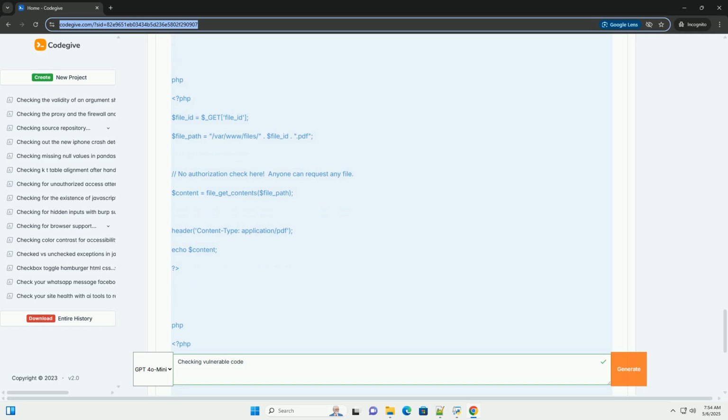Deserialization vulnerabilities occur when an application deserializes untrusted data without proper validation. Attackers can inject malicious data that, when deserialized, leads to code execution or other harmful actions.